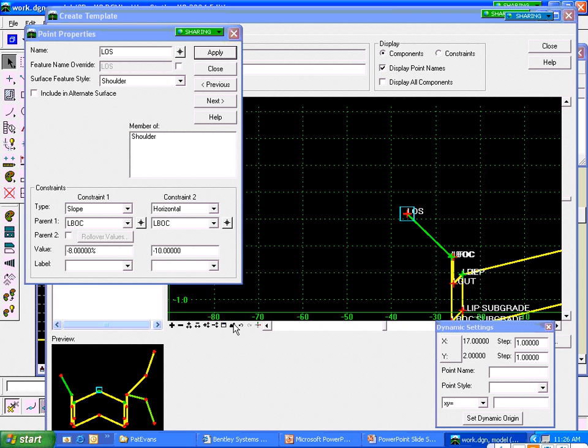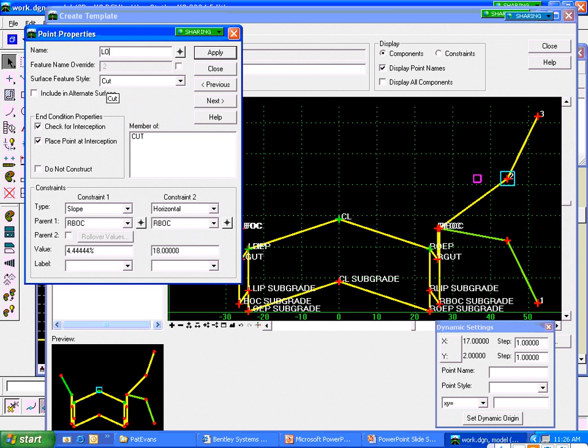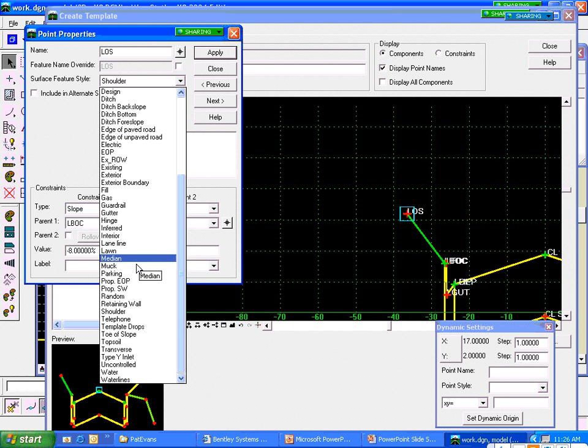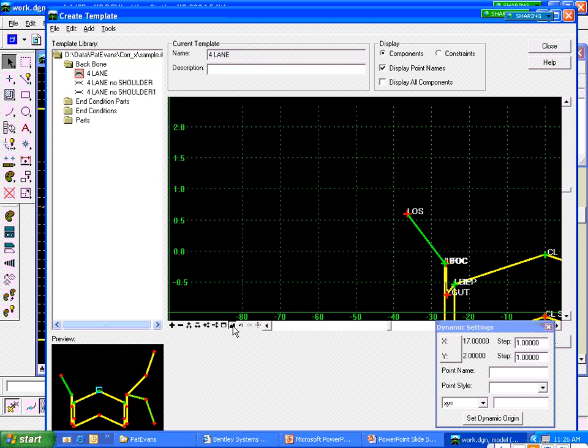Sorry about that. I hit the tab button there and shouldn't have done that. We'll start over again. Left outside shoulder, and then we'll change the style to shoulder. I'm sorry, it's the right outside shoulder. I've already used that name. Okay, one more time here.